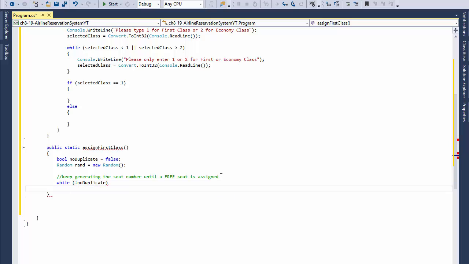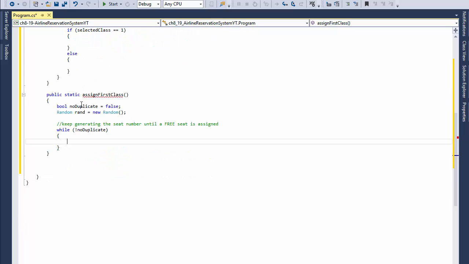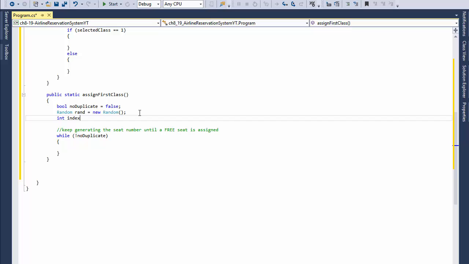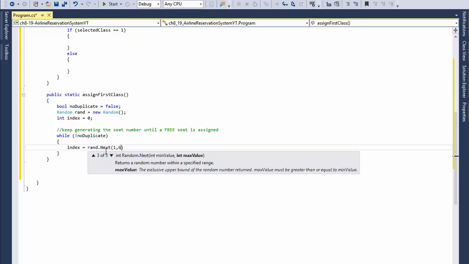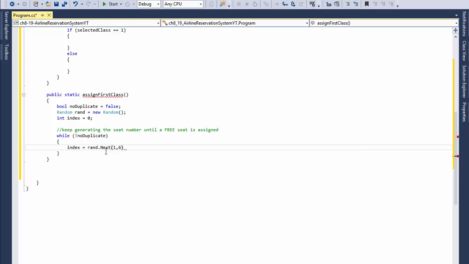So while not duplicate, remember we assigned it as false at the beginning, so while not duplicate, which means while it is false, we will try looping through it. Okay, I need another variable. I will call it index, and I will start it with 0. This will be the one that will hold the random number. So our index equals random.next. And remember, this is first class, so it's seats 1 through 5 inclusive, so we have to do 6, because 6 is not inclusive. So in other words, it will be 1 through 5 only. We start with 1 and end with 5. 6 is the upper bound that is not being assigned.